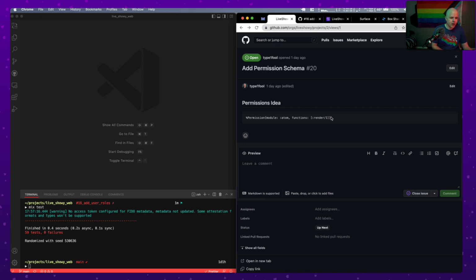And what I'm planning to do to implement permissions with LiveShowy is I want to create a permission schema. And I think this is going to live as an embedded schema inside of the roles. So inside of the roles table, there will be a permissions column. Actually, it already exists. Currently, it's set to take an array of strings, which in the Ecto schema, I could make an array of atoms or a list of atoms.